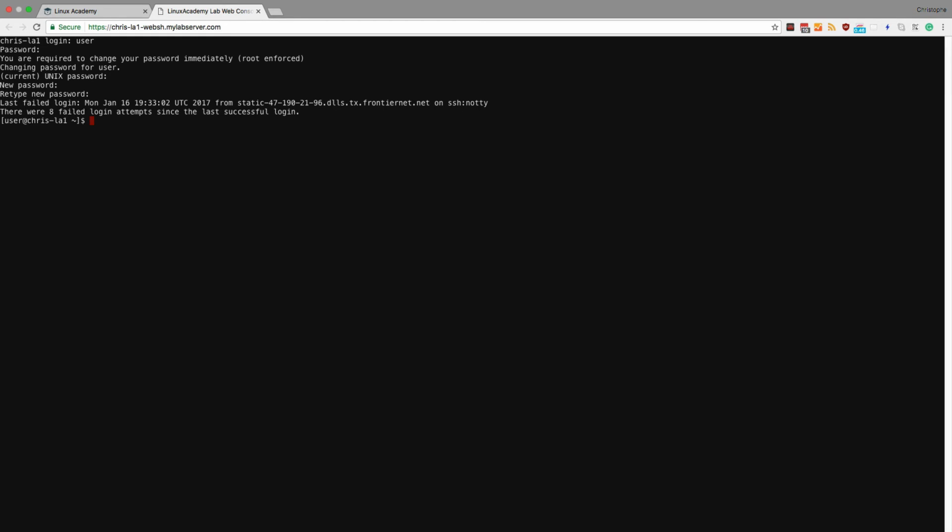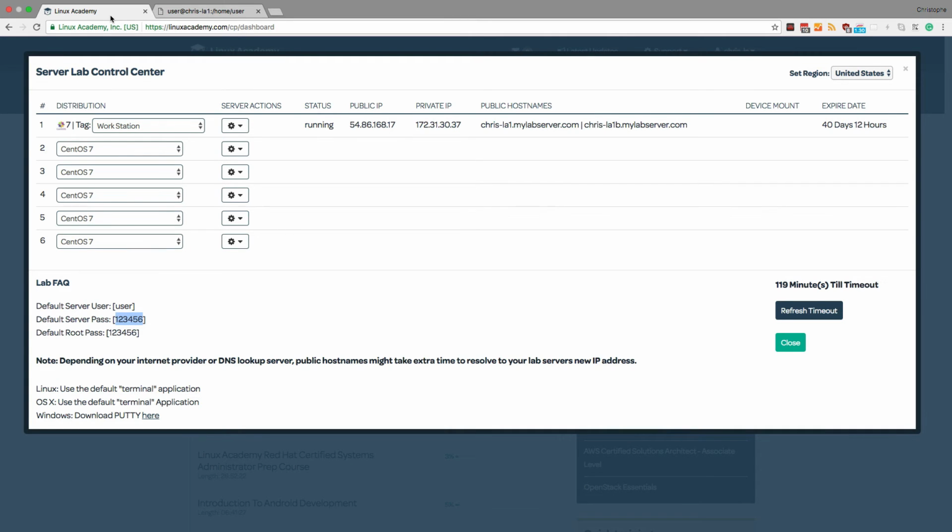The second step to take when launching a brand new server is to change the root password. We can do that by typing su, the password is 123456, and then we're required to change the password again. So we need to type in the current password, which again is 123456. Remember, this is the current password, not the new password that you want to have. Now we can type in that new password that we'd like to have, and we retype that new password, and we're good to go. The same thing applies if we SSH into our server from our terminal.